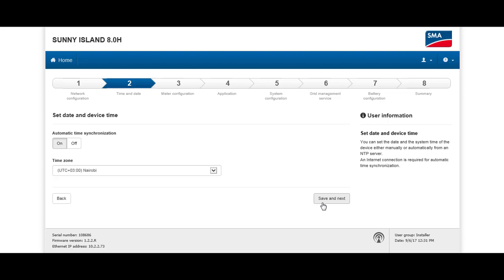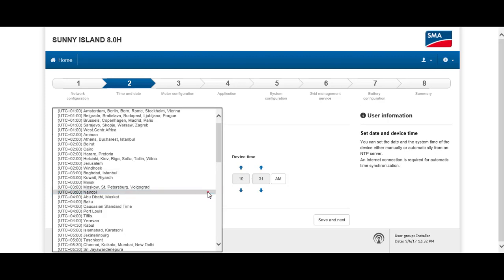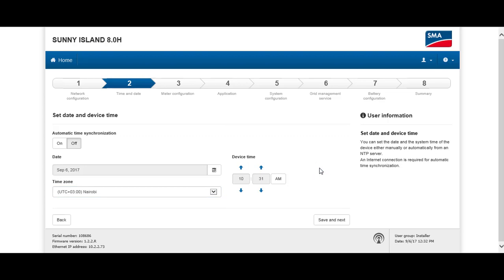Now let's look at setting the date and device time. We normally don't have a connection to the internet in an off-grid system and therefore have to switch automatic time synchronization to off. Once this is done, you should also set the local clock of the Sunny Island as accurately as possible, since all the events from now on get logged with this clock. Now you just have to choose your local time zone. Our example takes place in Kenya, so Nairobi is fine. And once again, click on Save and Next.